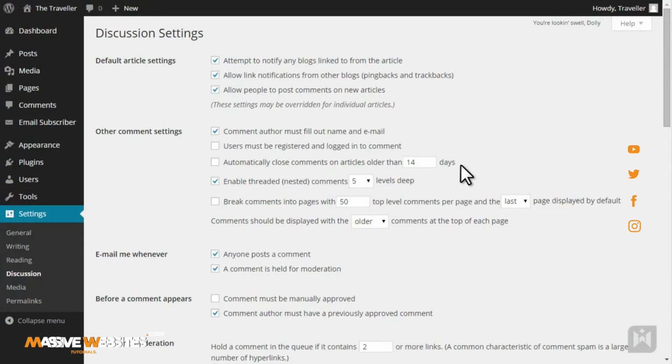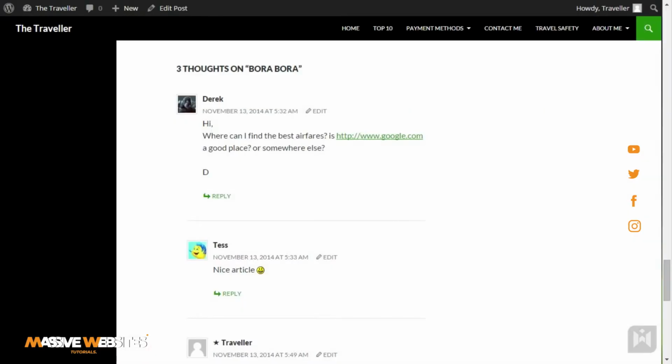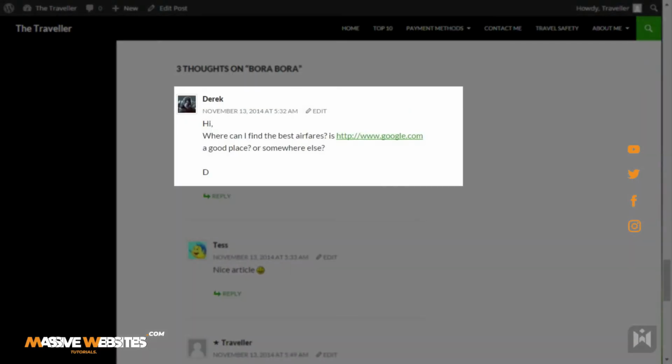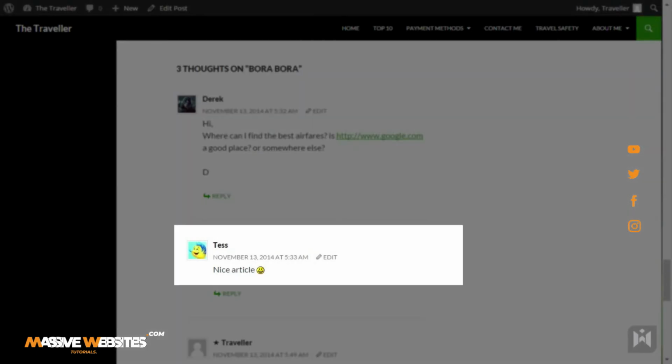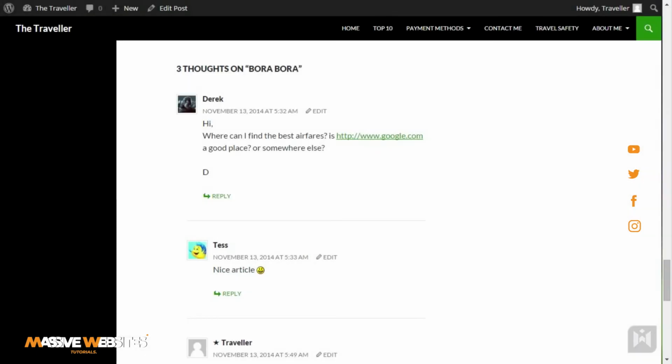You can also enable threaded or nested comments up to 10 levels deep. This helps your visitors to differentiate between top-level comments and replies to that particular comment. Let me show you what I mean. If a visitor leaves a comment on an article, it's a top-level comment. If visitors reply to that comment, it will be nested under the top-level comment, indicated by the indentation. This keeps everything nice and tidy.